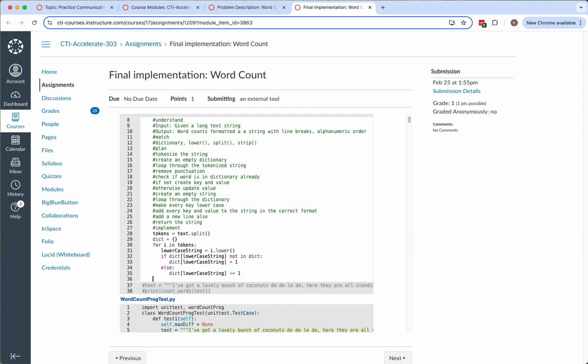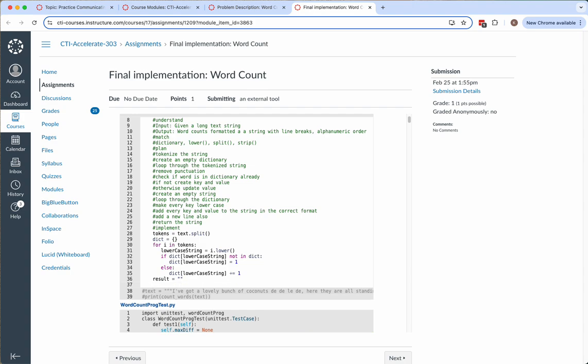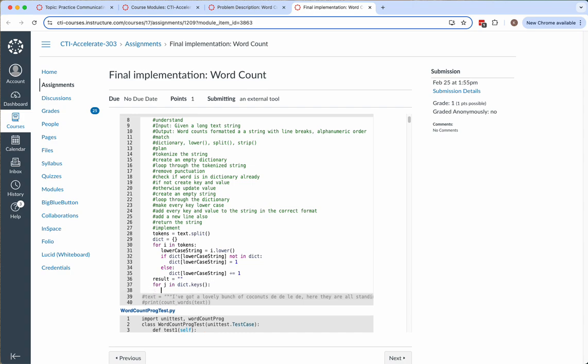Okay, and now we have our dictionary, and then we need to add it to a string. So we can have results as our empty string, and then I want to loop through the dictionary, for j in dict.keys(). I want to make every key lowercase and also add it to the string. So we can just do result plus equals j. Oh, we made it lowercase already.